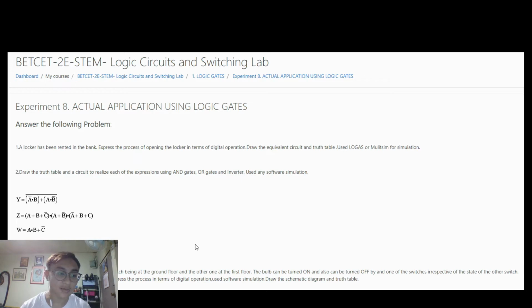And next is number 3, which is similar to number 1. A bulb in a staircase has 2 switches, one at the ground floor and the other at the first floor. The bulb can be turned on and off by either of the switches irrespective of the state of the other switch. Express the process in terms of digital operation. Use software simulation and draw the schematic diagram and truth table.